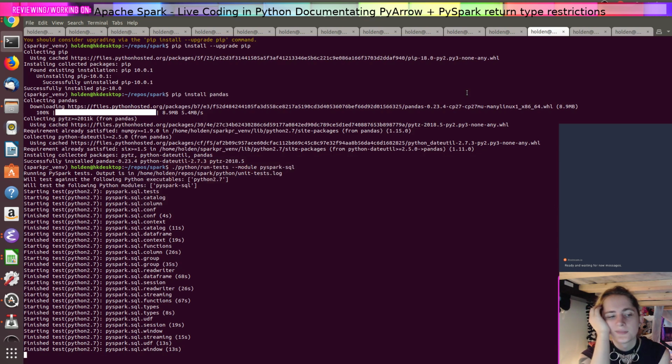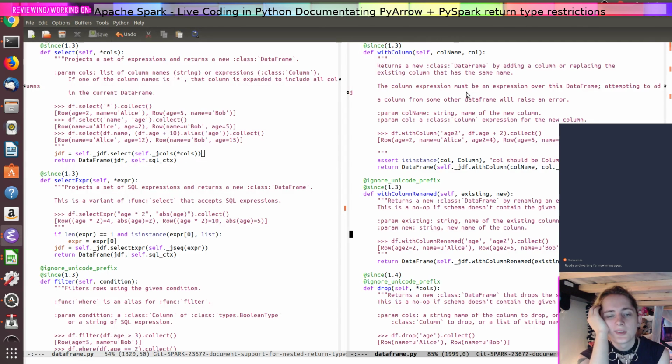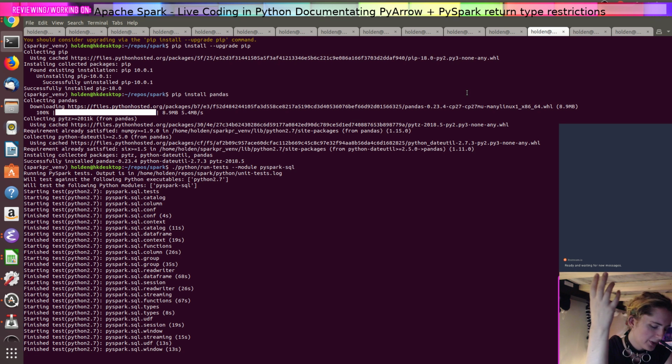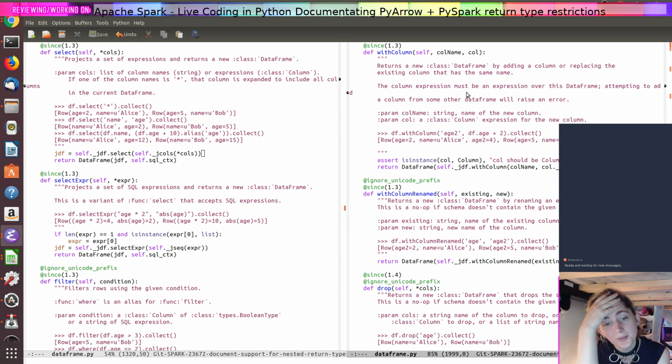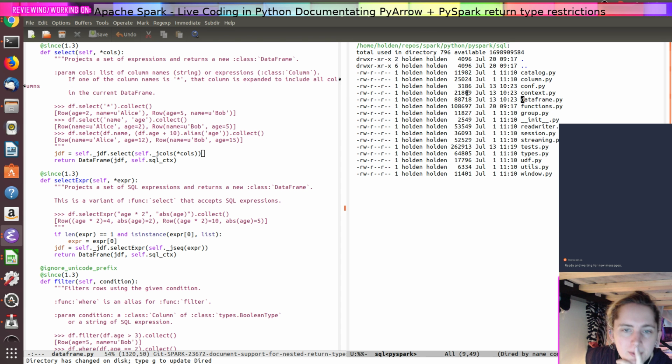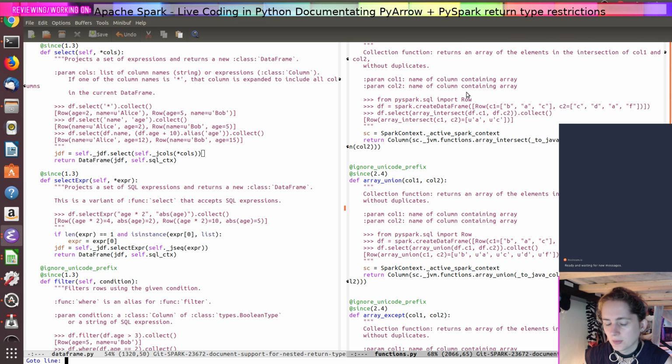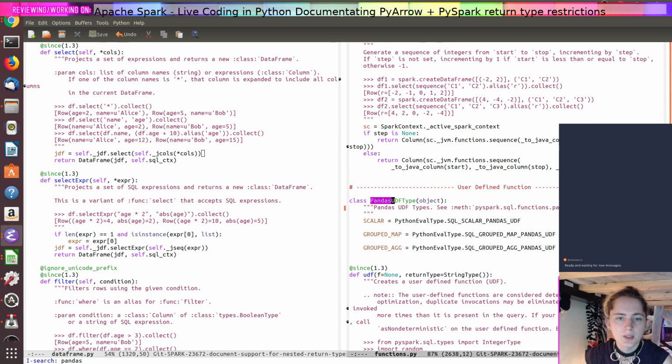Yeah, that's hard. Just keep waiting for the other tests that we've got running to pass, so that we can just focus on this. But fundamentally, well, let's go and look at the pandas stuff. So it's like pandas, yeah, so pandas UDF type.